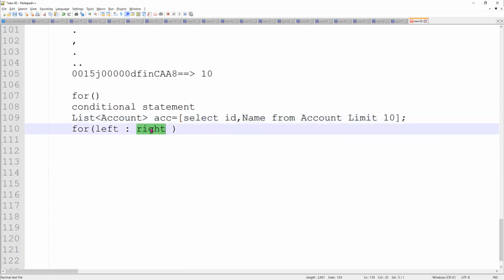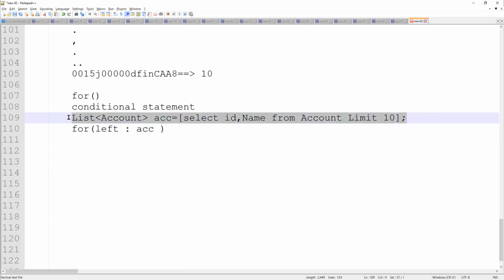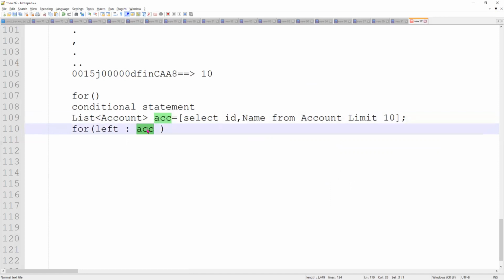Now, right side, whatever is there, what we give is the output of the query, the one which you wanted to loop through, the one you wanted to go through each record. Take that variable and put it here. Okay. And this variable is indirectly connected to which object? In this case, it is connected to the account. So copy this, go to the left, add the account. Now this is perfect. Account is a standard object where the list of records are stored into the ACC.